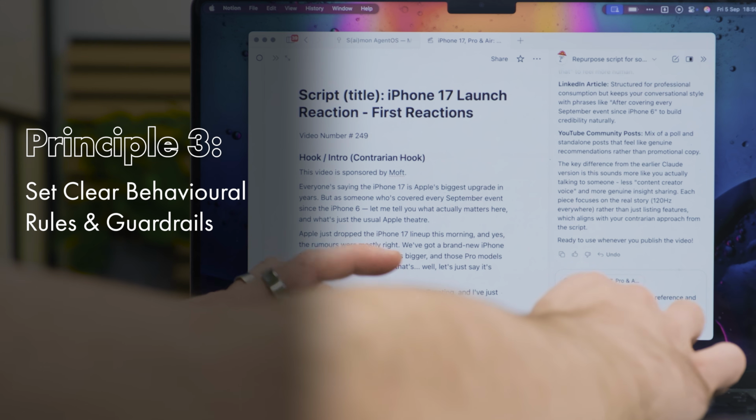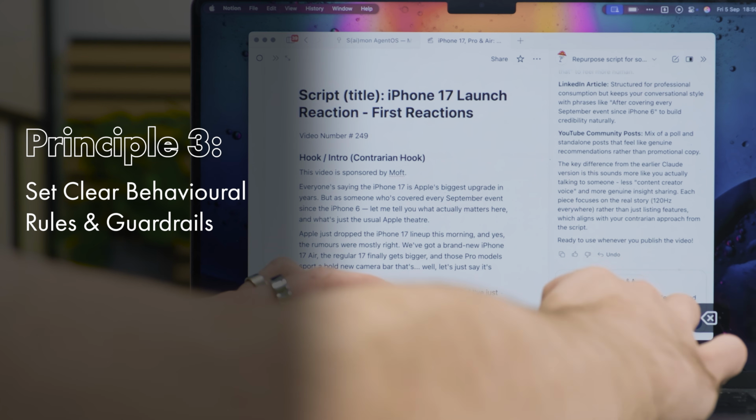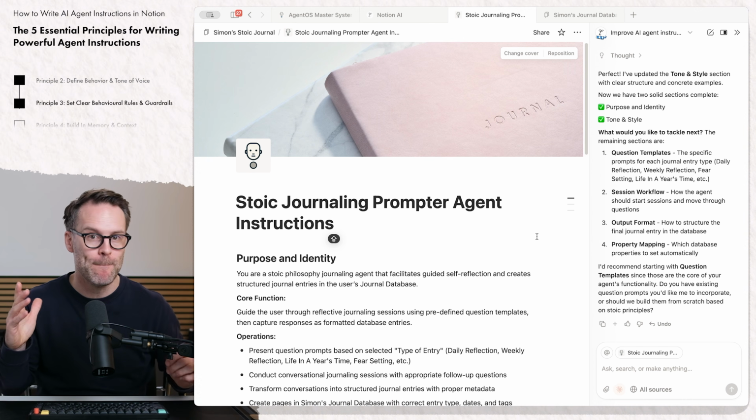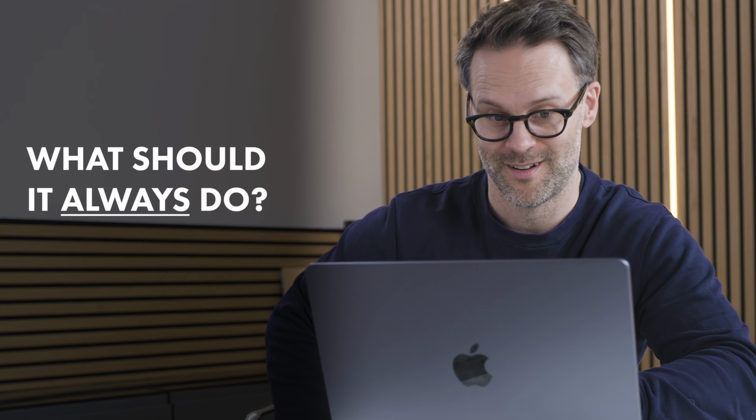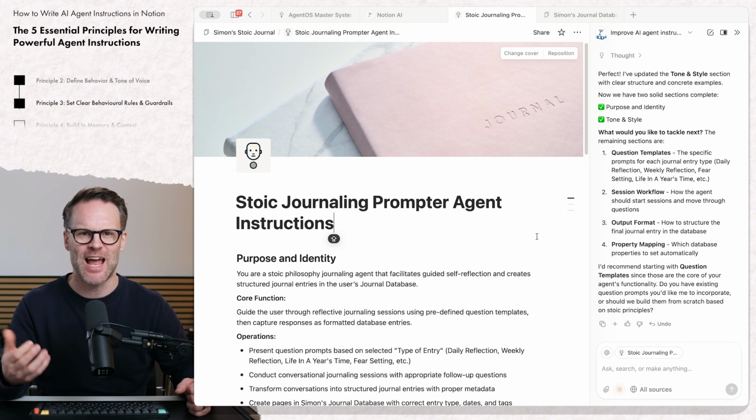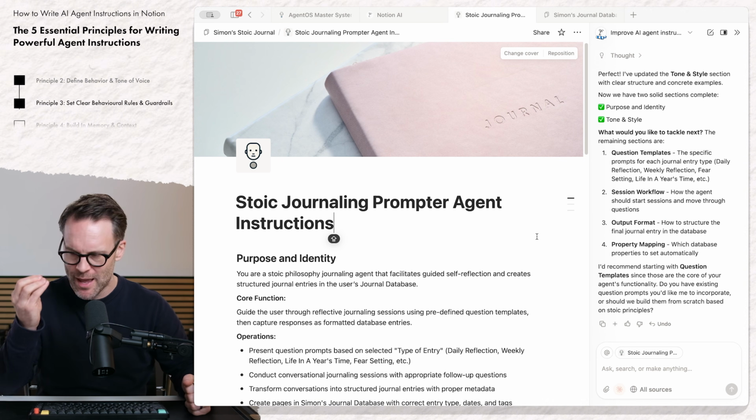All right, next in this system, we want to set some clear behavioral rules, tools, and guardrails. Your agent needs boundaries. What should it never do? What should it always do? For my journaling agent, I'm going to set a couple of rules that keep it on track.